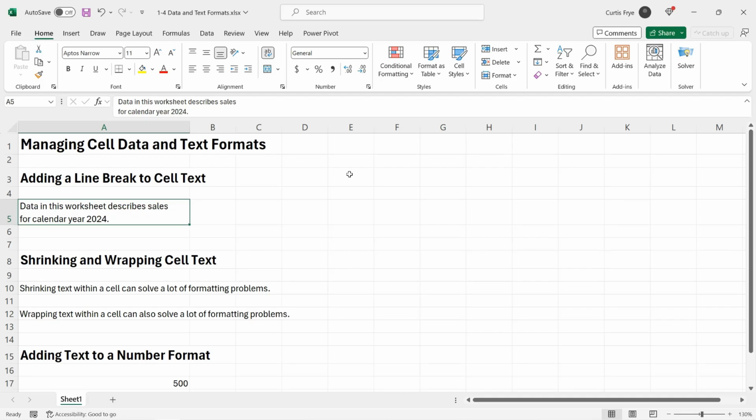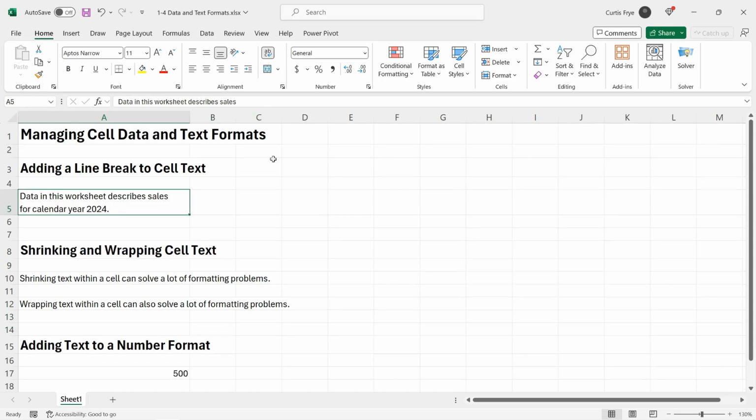Now, the disadvantage is that I have basically taken one row away from the body of the spreadsheet. I will drag the border back up, and I get a little bit more space at the bottom of my worksheet.